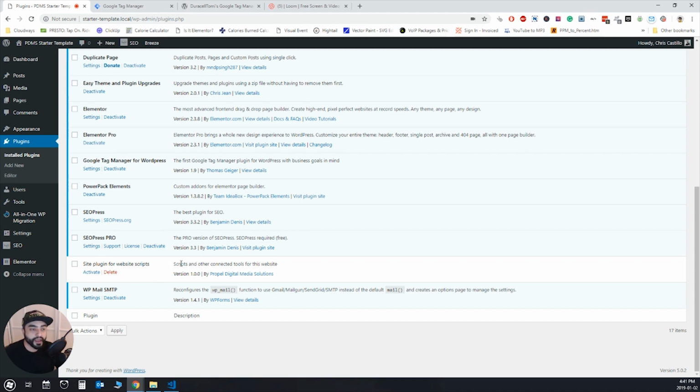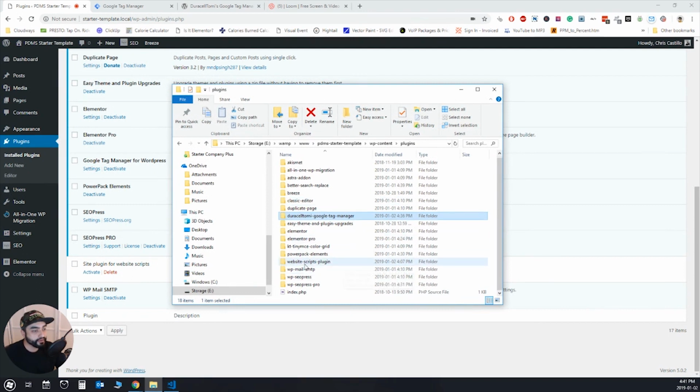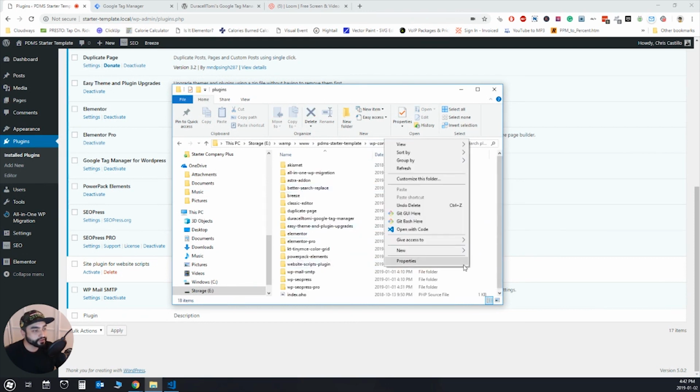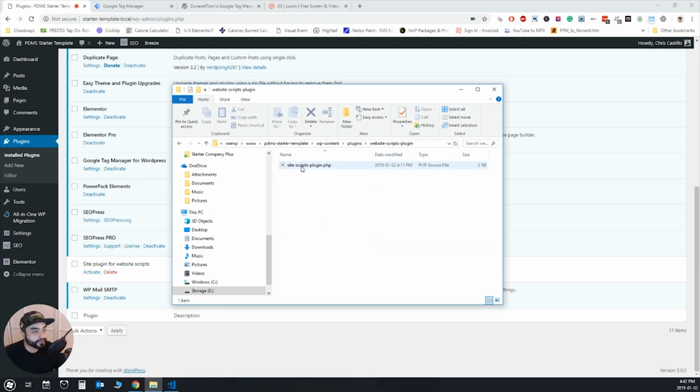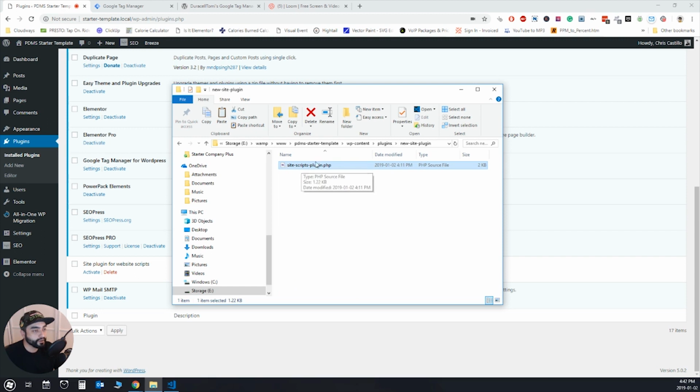Okay, so let's go and see what it takes to create this plugin. You'll see that it's not too bad. If I go into my folder structure for this site here, you'll see that we have the website scripts plugin here. So it's just a folder in the wp-content plugins folder. Let's create a new one here. We'll call this new site plugin. And what we're going to do is grab this file here, which is the plugin file. We go back into new site plugin and paste it in here.